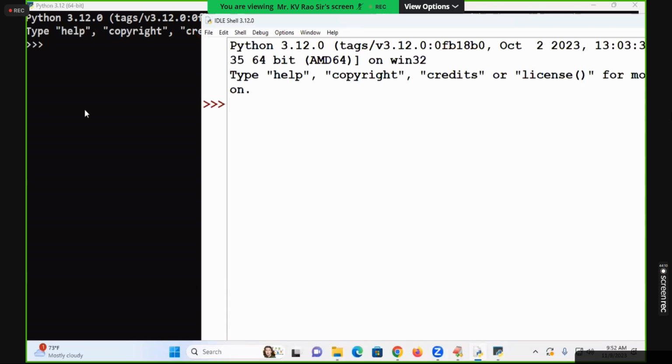What is the difference between Python command prompt and Python IDLE? Python IDLE and Python command prompt are both useful for interactive purposes. And the extra benefit of IDLE is to do batch mode programming, so I don't have to write again and again.